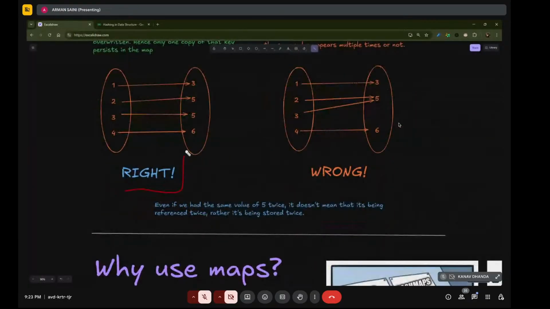So as I said, this is the right way to think of this, and this is the wrong way. Because assuming, let's say you delete this 2's record, that would also mean that 5 gets deleted, and hence 3 would be left with no value. That is not the case. In case you do decide to delete this 2, this 2 gets deleted with this 5, and then this 3 and this 5 still persist in the map.